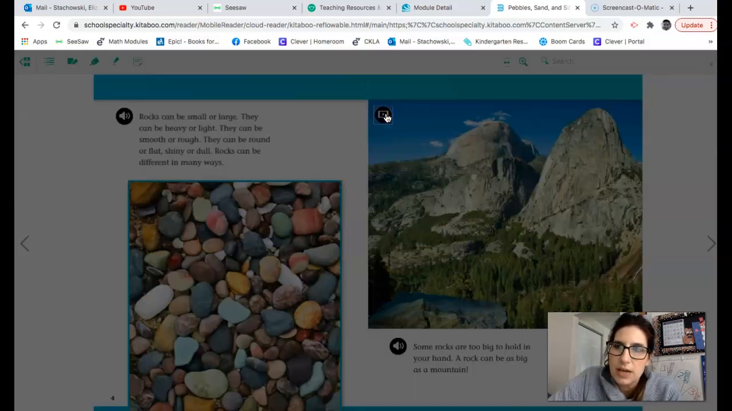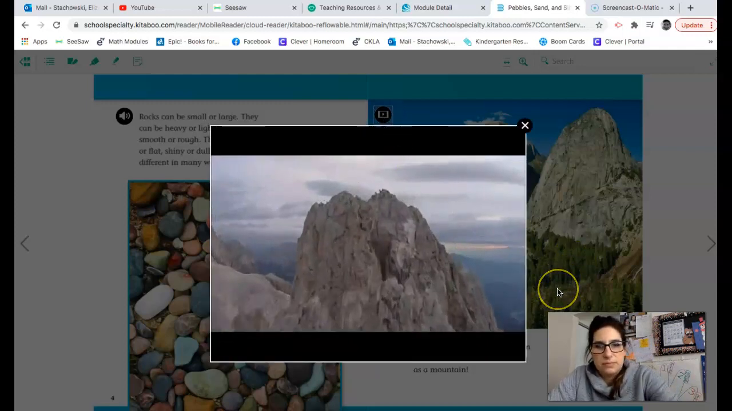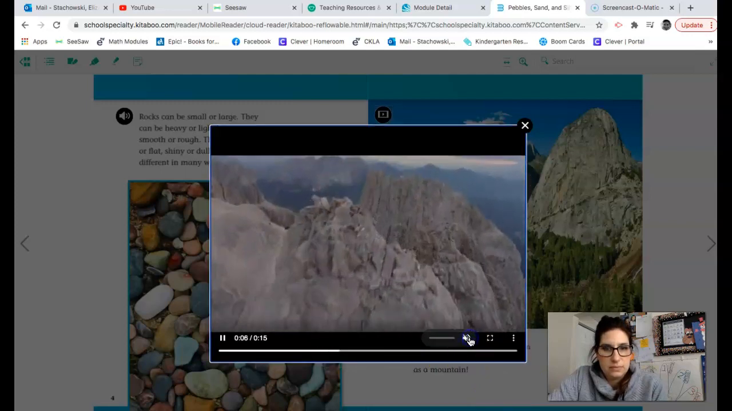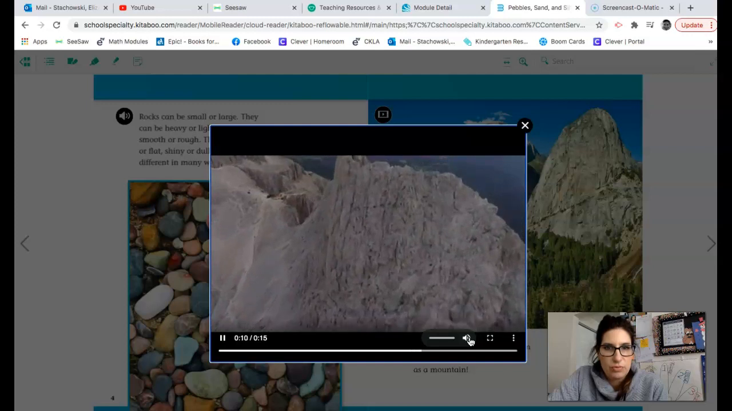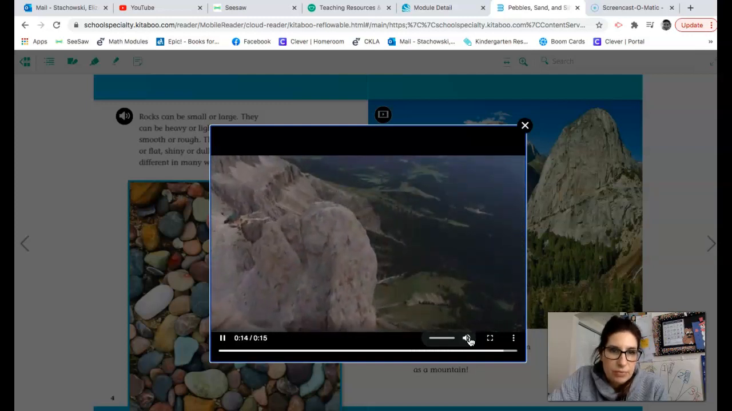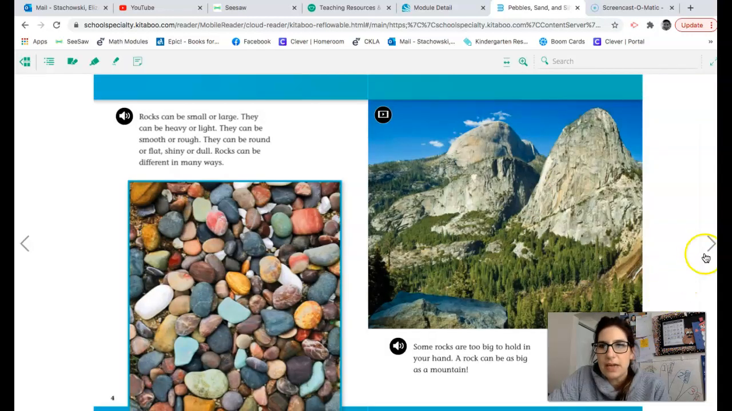So let's check this out. You see those mountains? Look at how big those rocks are. And on the top of those mountains, I bet you they're really rough and scratchy.